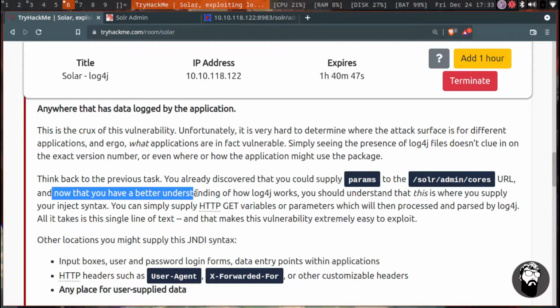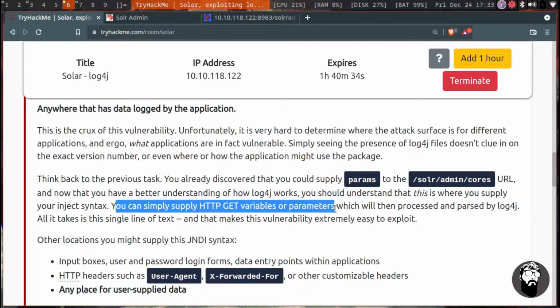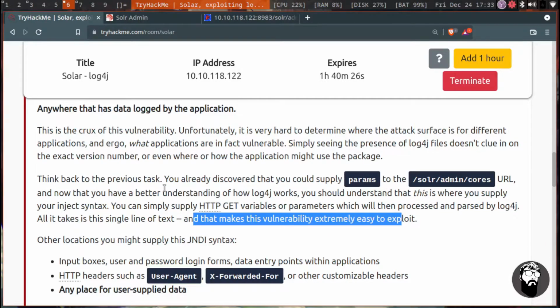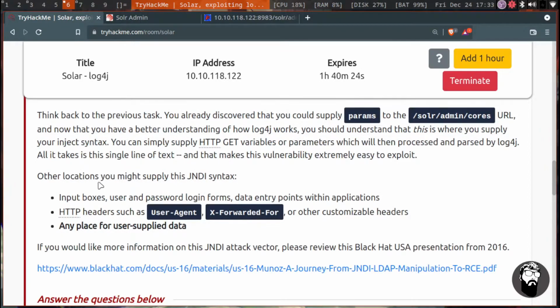And now that you have a better understanding of how Log4j works, you should understand that this is where you supply your inject syntax. You can simply supply HTTP GET variables or parameters, which would then be processed and parsed by Log4j. All it takes is a single line of text, and that makes this vulnerability extremely easy to exploit. Other locations you might supply the JNDI syntax are input boxes, user password login forms, data entry points within applications, HTTP headers such as user agent, X-Forwarded-For, or other customizable headers.